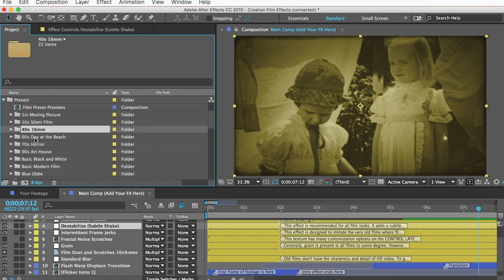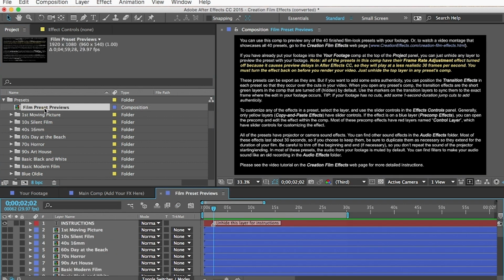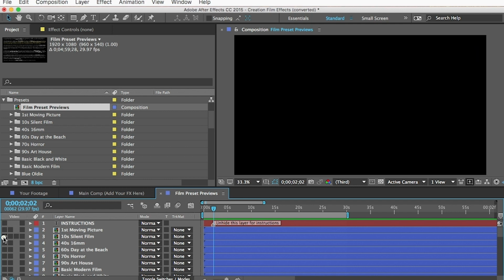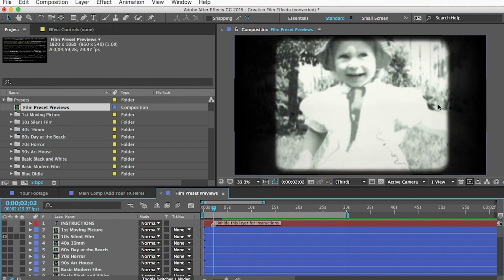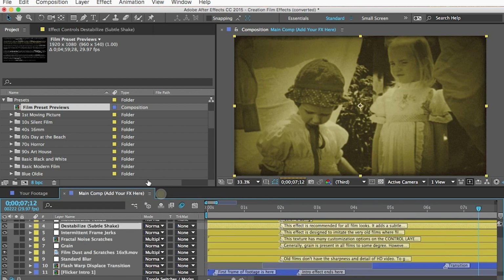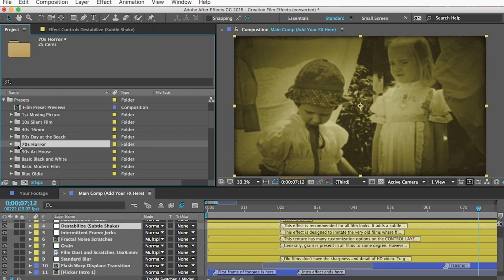To figure out which one you want, I recommend that you watch the video on the creationeffects.com website that showcases all of the presets. And then you can just come back here, find the right comp, and you could be ready to export then. The alternative to going online would be to open this preview comp here, and then you can preview all of the presets with your own footage. But then you have to deal with the render time. So it's better to use the video on the website just as a guide to figure out which one you want. I'll just open up one of these. I'll open up 70s horror.